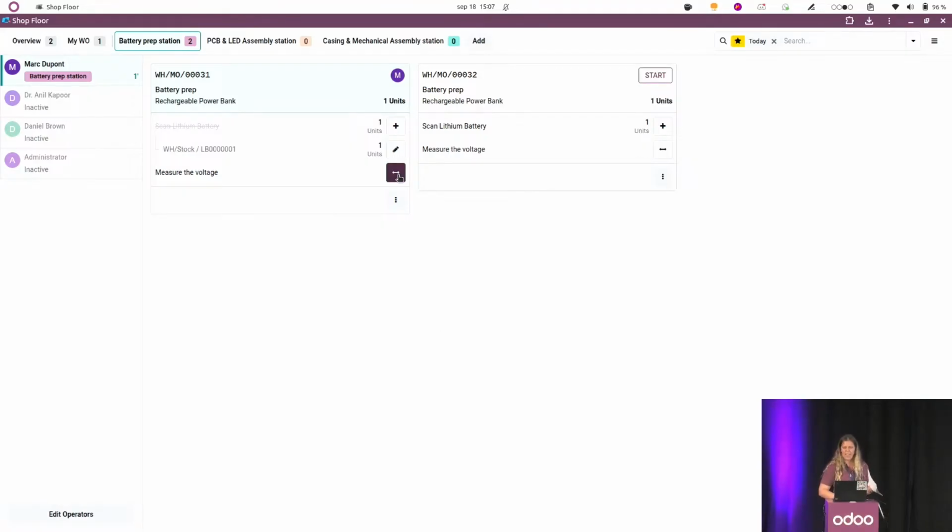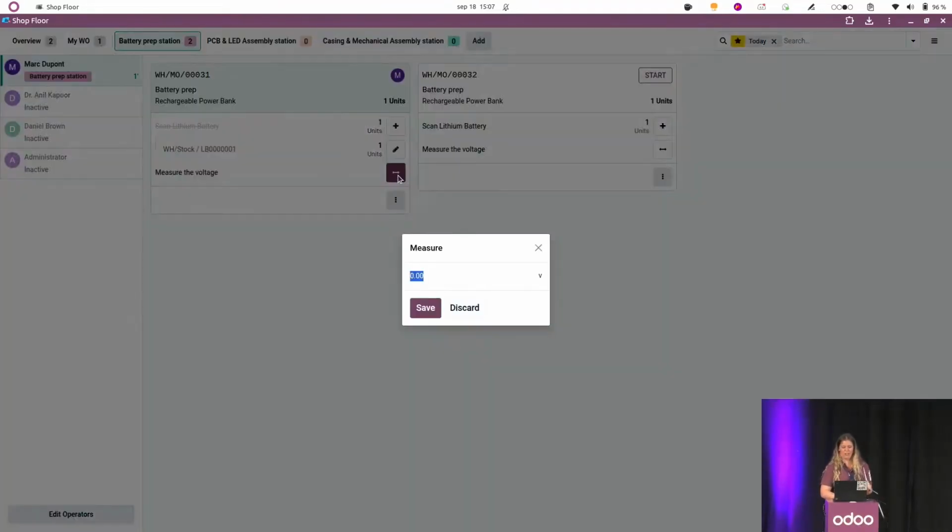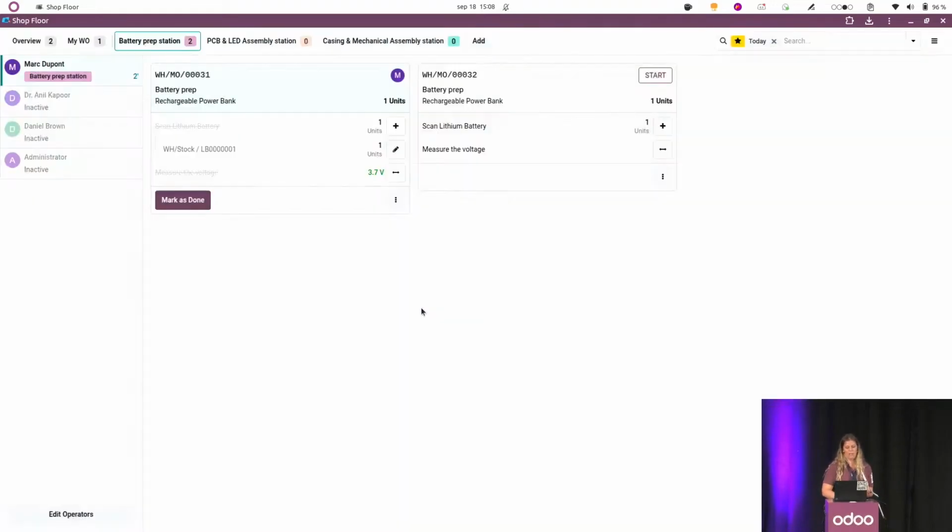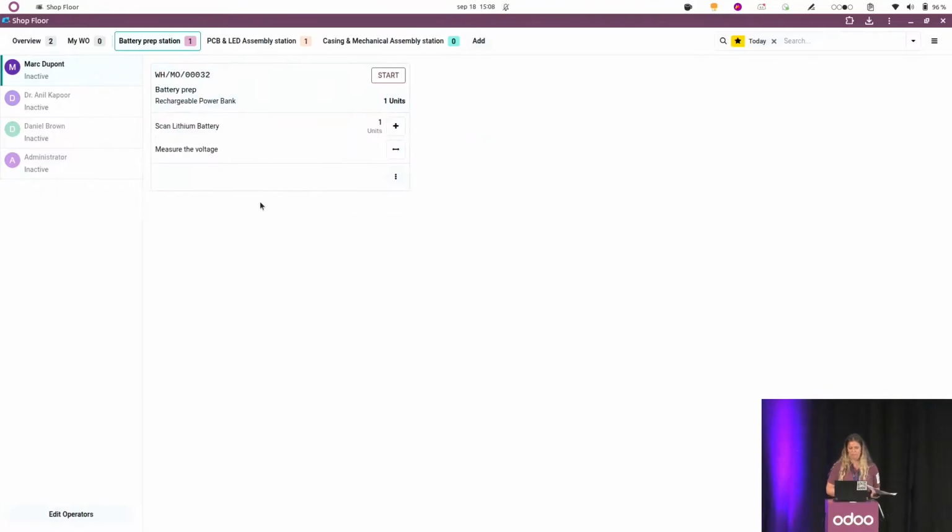our CEO would say. He will then have to measure the voltage. So he knows exactly what has to be done. 3.7, that's what we received as information. He's going to save it, and he can, for example, mark it as done here, or we could also add a few barcode commands next to the tablet, which would allow them to just scan the mark as done command. So I'm going to scan it and mark it as done. I was scanning the wrong one from what I see. There you go. Mark as done.